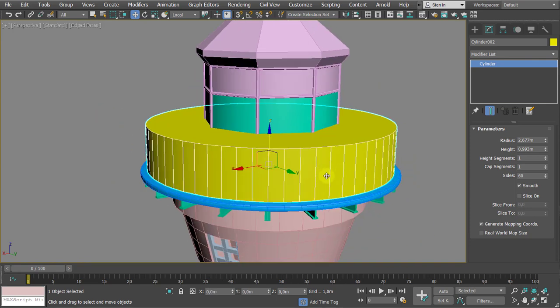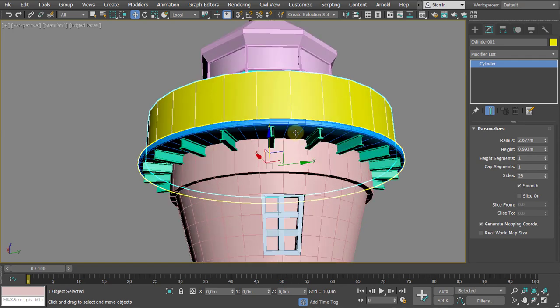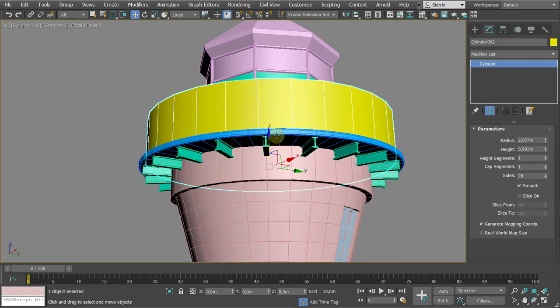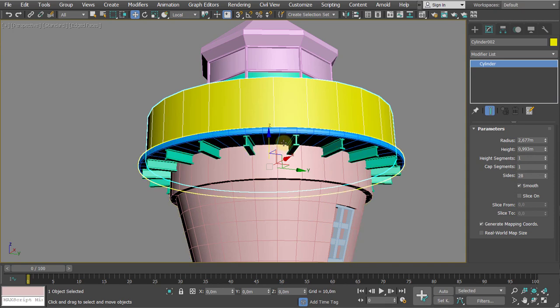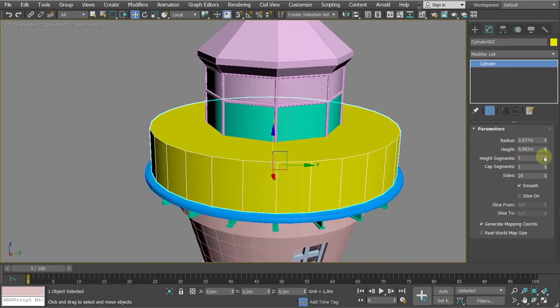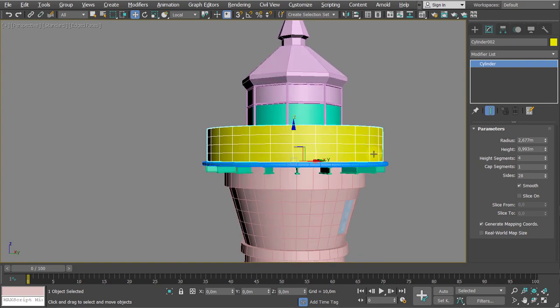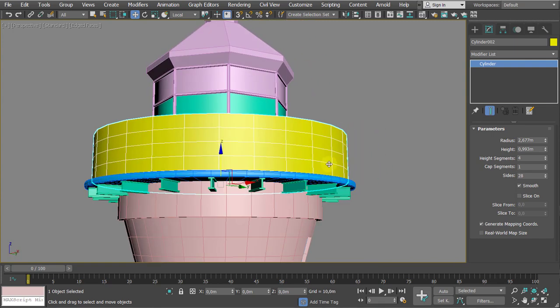Alright, now the number of the segments is definitely too much, so maybe 30 will be fine. No, 28. It looks okay. If you are really nitpicky, you will probably want to match the I-beams and the number of the segments, but here I'm not that kind. So let me add a height segment, not too much. I think it's fairly good as a density. It's quite okay. Alright, so let me convert this into an editable poly.